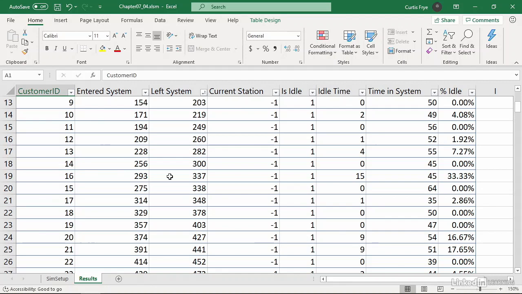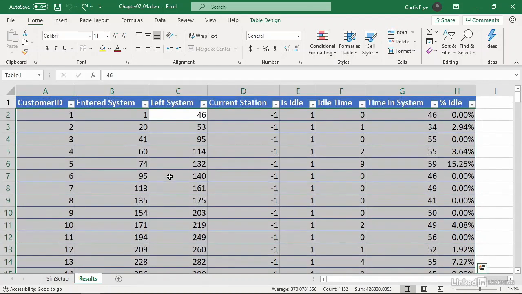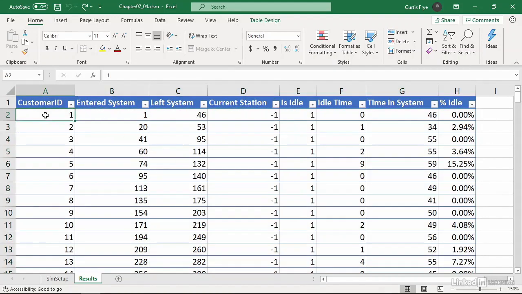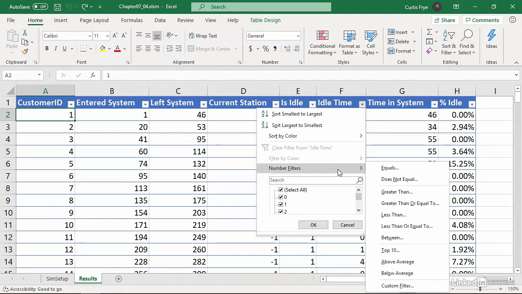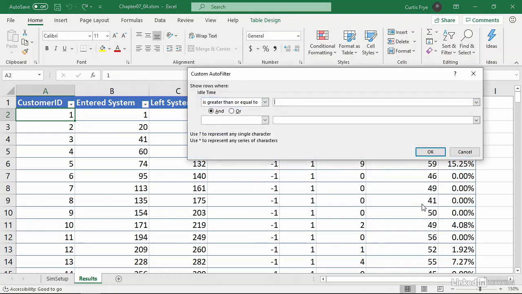Now press Ctrl Z to undo the sort and go back up to the top. And now I will filter. Filtering is a way to focus on the data that you really care about. Let's say that I only want to see rows where customers were idle for 10 or more ticks within the system. To create that filter, I can go to the idle time column, click its filter arrow, point to number filters, and then click greater than. Let's do greater than or equal to, so 10 or more.